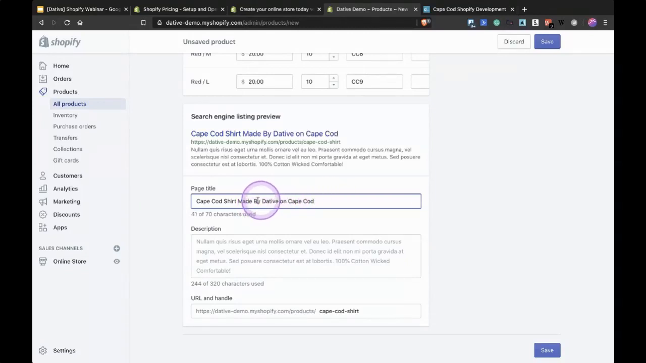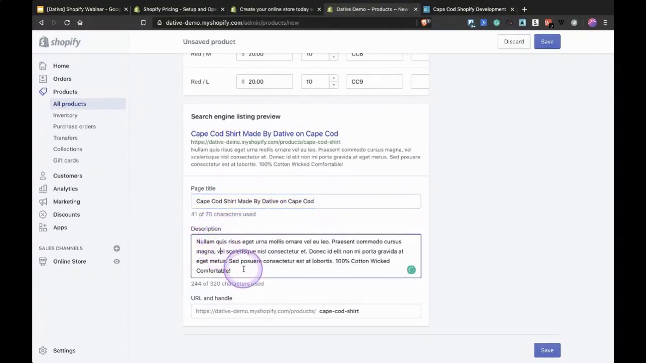And you can put in some additional information. Maybe it's a little bit more descriptive than would show on your page. Same thing for the description. So this is where, if you want this to show up in search results pages a little different than it does on your website, you can edit that content.